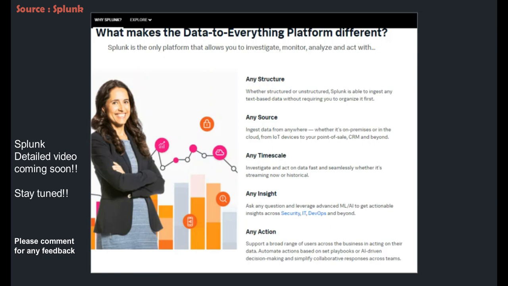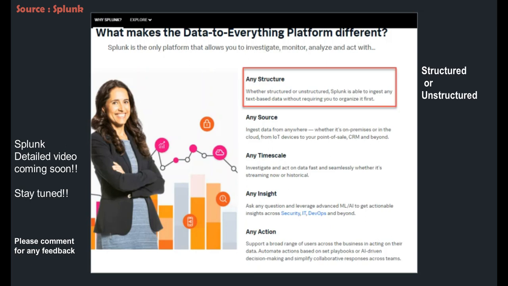Hello everyone. In this tutorial, we are going to understand what is Splunk and what exactly Splunk does. Splunk is the only platform that allows you to investigate, monitor, analyze, and act with any type of data. It could ingest either structured data or unstructured data.